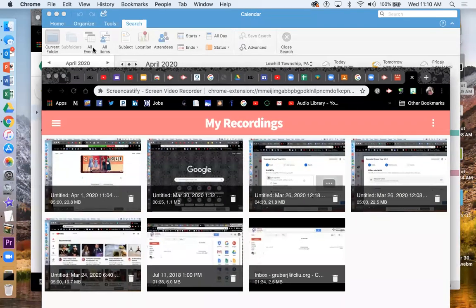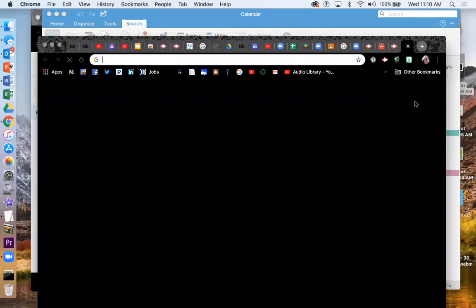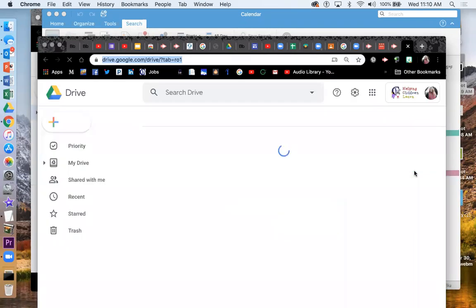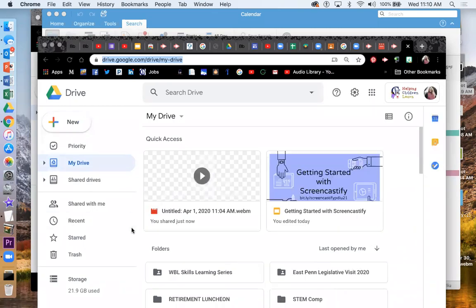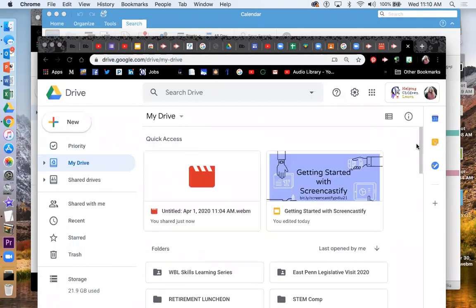Yes. One second. So I'm navigating to Drive. So first of all, it does pop up right here, the WebM file. This pops up right here right away in my Drive. So it's automatically being popped in there. I don't know if I have a folder. Does it for sure make a folder? Yes, you'll have a Screencastify folder.